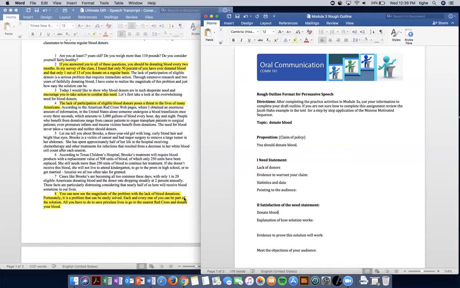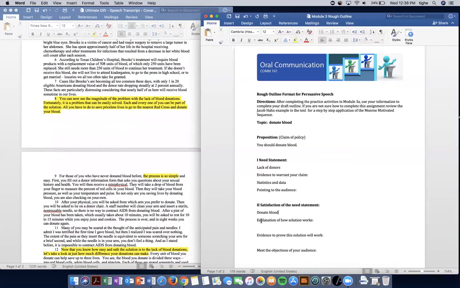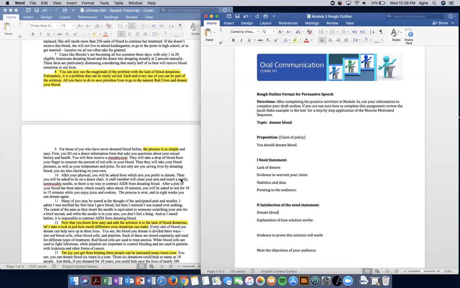Now, one thing that is important, and I highlight this as we go down, if you can see over here where I say explanation of how the solution works, and then evidence to prove that the solution will work, those are two separate components. So first, as you can see in lines 9 and 10, she actually talks about the process. So, how does your solution work? Explaining how the solution works is different than proving that it will work. And so, here she goes through the process of how to donate.